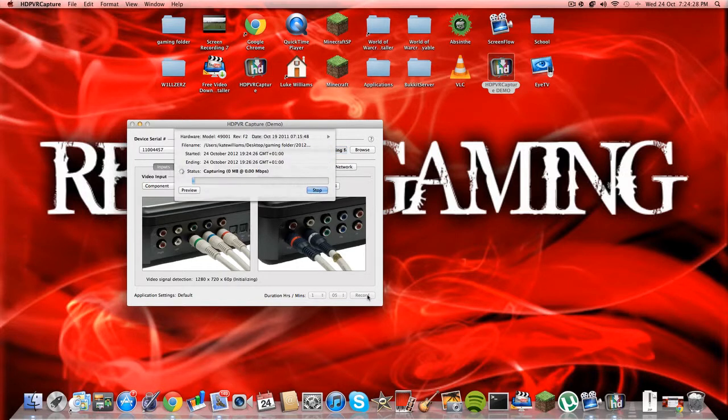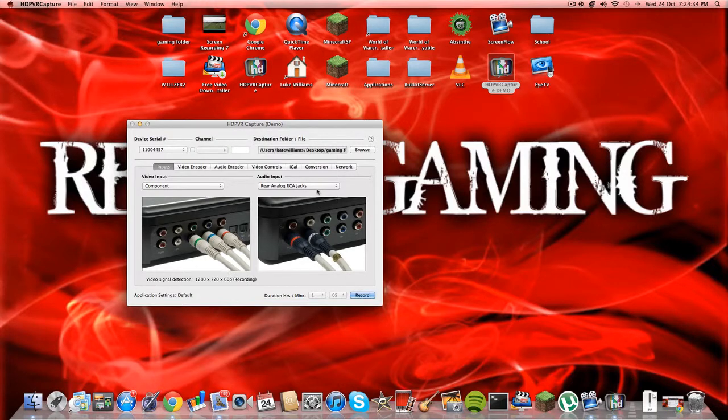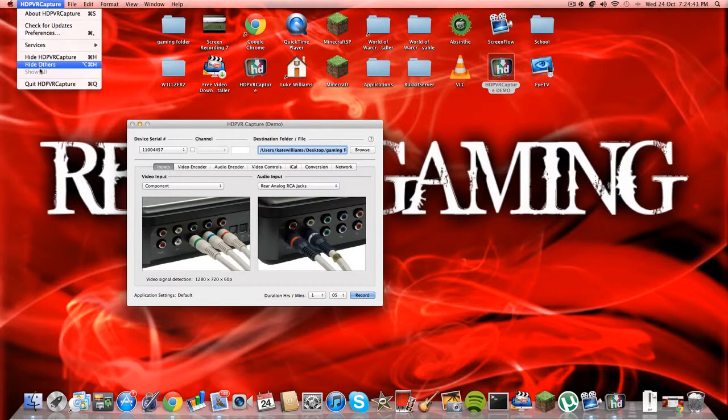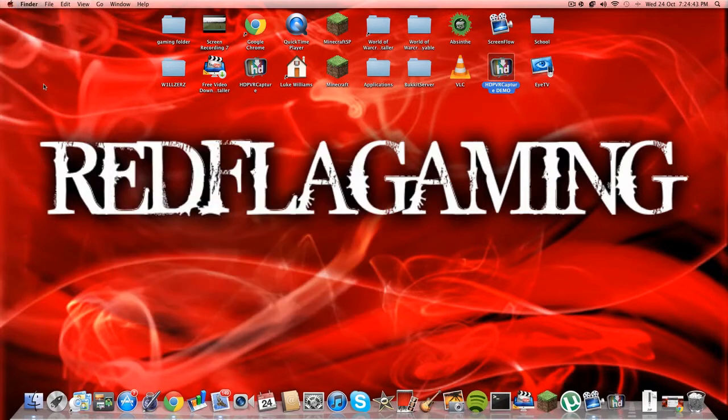And just do it for a couple of seconds. 1, 2, 3, 4, 5. Just press stop. Wait for it. And then in the corner here where it says HD PVR capture, click that, then press quit HD PVR capture.